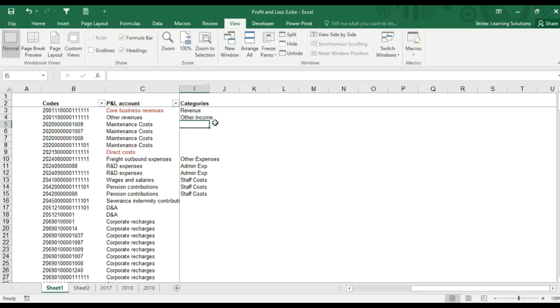And maintenance cost, I put it in admin, and this is admin. Direct cost is my cost of sales. And then you have your severance indemnity contribution. This is your staff cost, okay? Depreciation, you can give it a name, DNA. You can call it DNA. Depreciation and amortization, you want to show it separately.